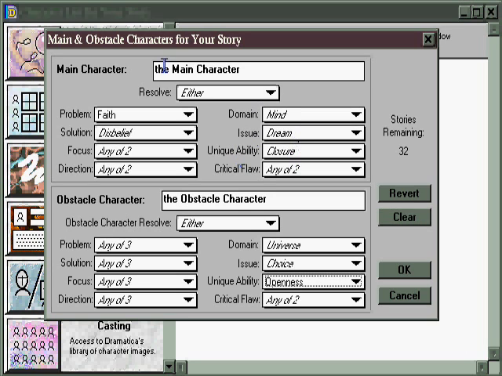For example, the main character's thematic issue, the central issue, is dream. So it's because the main character is concerned with dreaming thematically that an obstacle character whose thematic issue is choice, whose unique ability is openness, will be uniquely able to make the main character question his or her faith. So, as we've done this, the number of story forms or story structures remaining has dropped from 32,768 to only 32 structures that will fit with the choices we've already made.